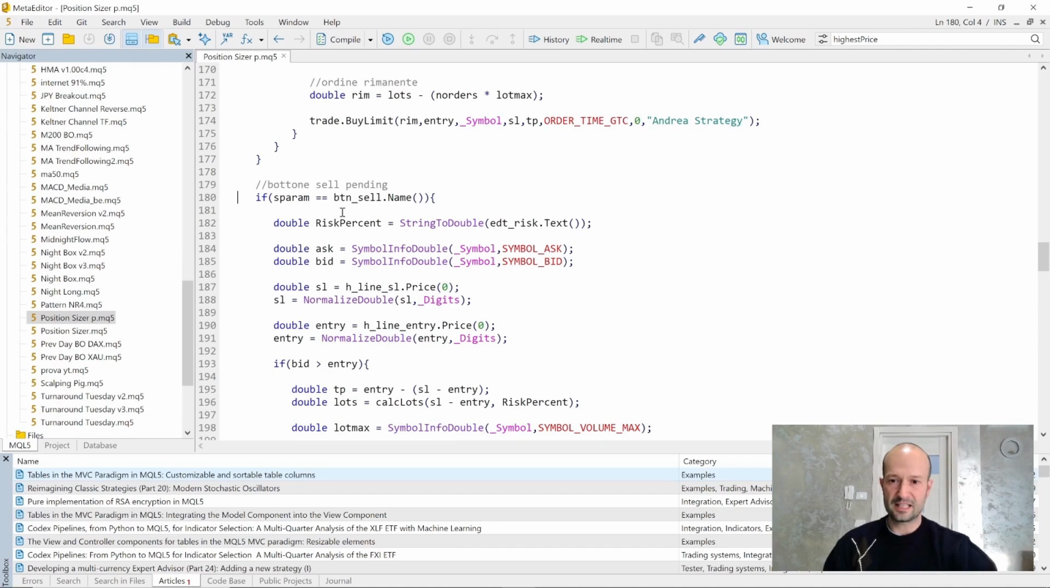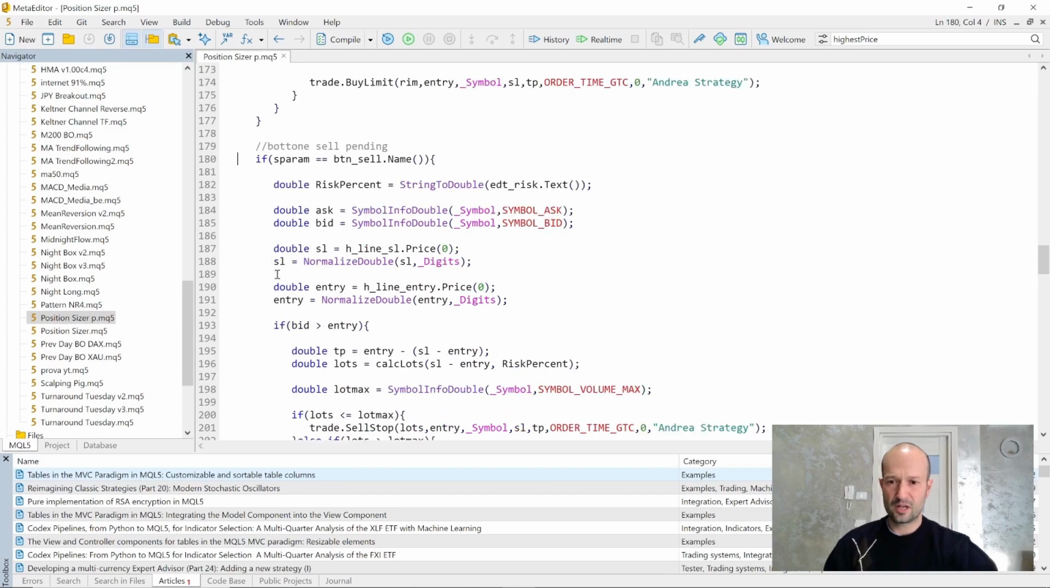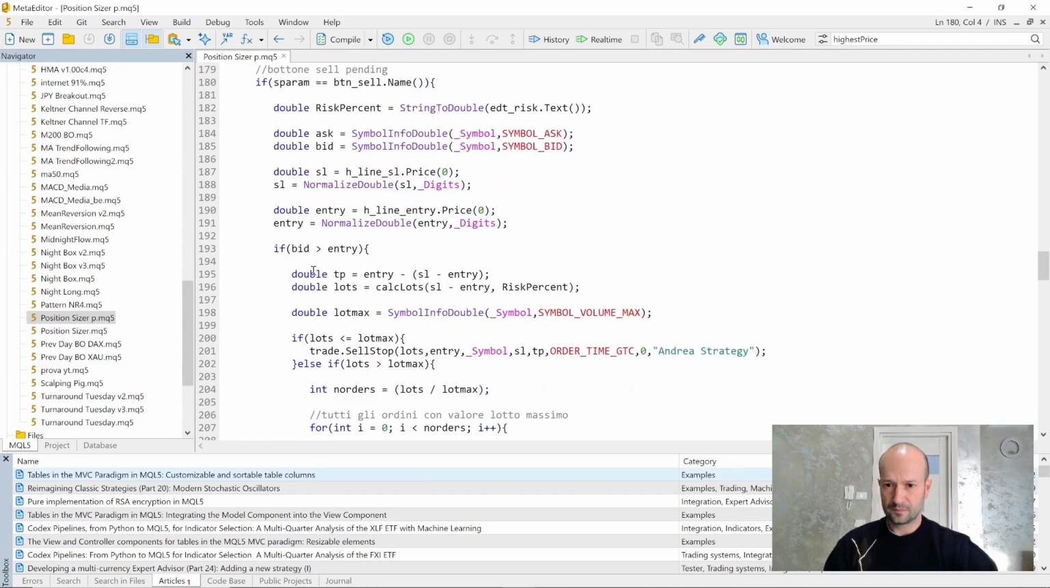So when you click the sell button, we take the percentage risk from the panel. We set the ask, we set the bid stop, the stop loss is taken from the line, we normalize, we take the entry value from the white line, and we normalize the value. And then, just like before, if the bid is higher than the entry, we go ahead and execute the sell. Everything here is basically the same, except that instead of buy, it becomes sell.